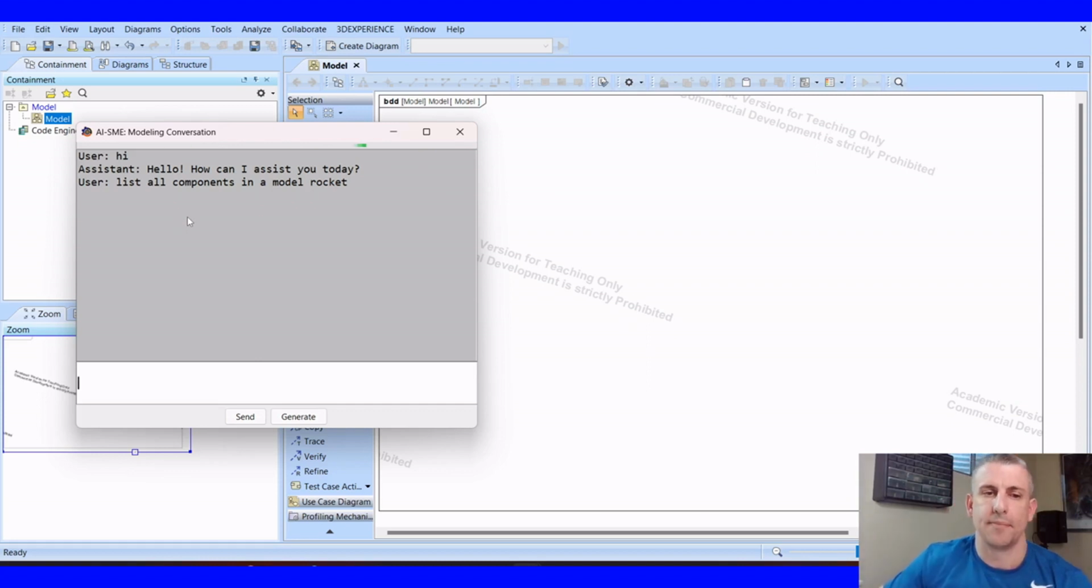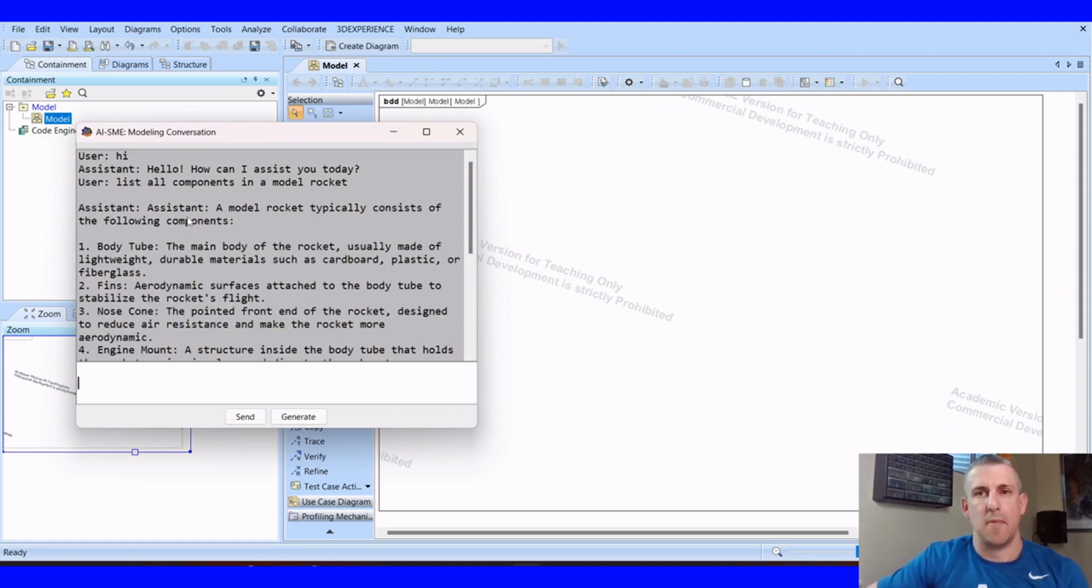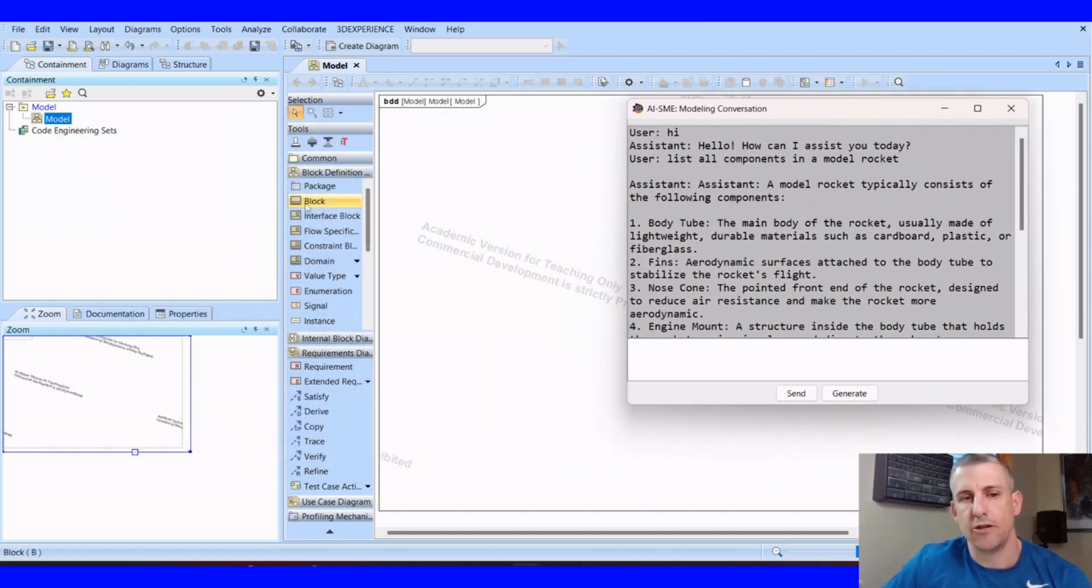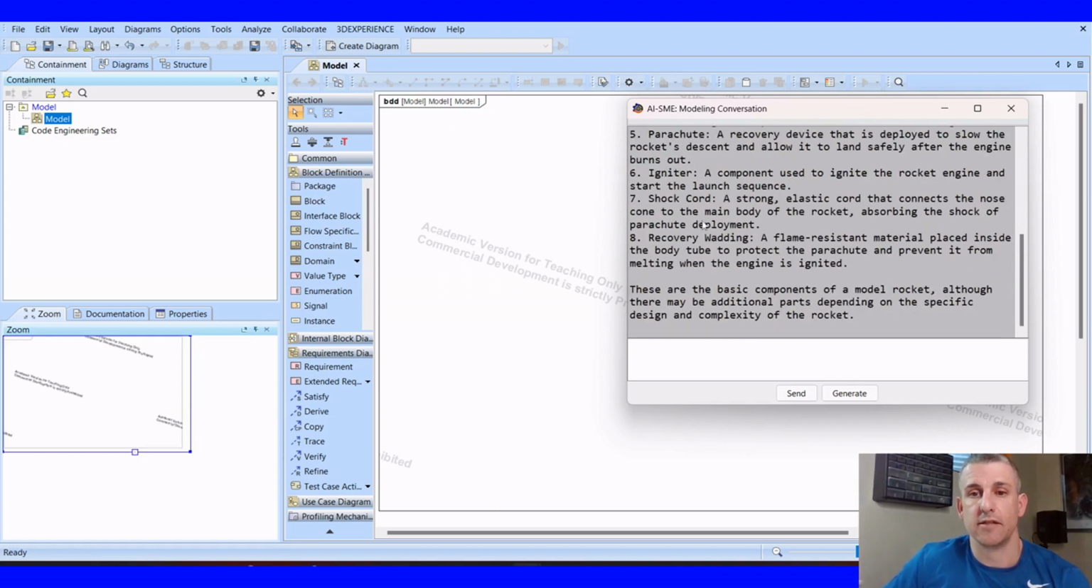We kind of have to balance the model that we're using in terms of the large language model. Some of them have more data, but they take longer to respond. Some have less data that they're trained on, but they're much quicker to respond. So here it has body tube, fins, nose cone, those sorts of things for a model rocket. And you can go in here and create all those blocks manually now. You can minimize this.